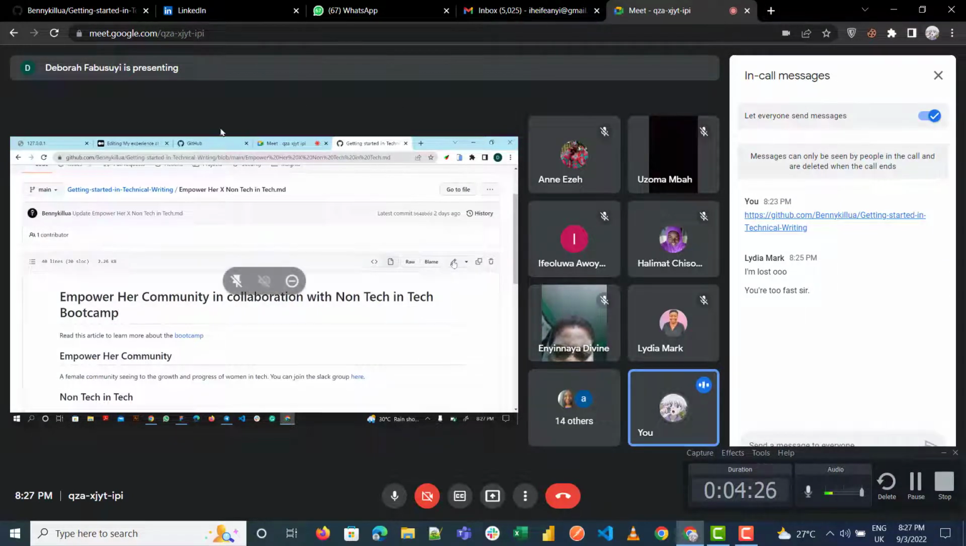So what we're trying to do is make a contribution to this repo. The contribution we're trying to make may be as simple as adding a name or adding an article to it. So the first thing you need is a GitHub account. Once you have a GitHub account, you fork the repo. Forking the repo makes a copy of it on your side.